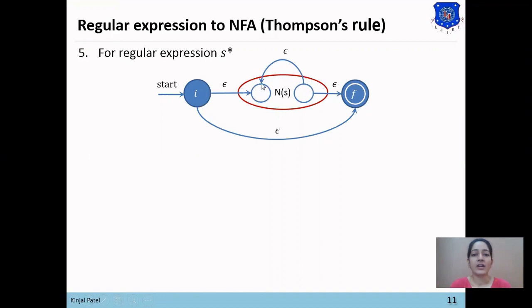Now, from where our S language is completed, we will draw one null transition from that language back towards the previous state. That is, if there are states 2 and 3, then we will draw one null transition from 3 to 2, and one null transition from the starting state to the final state.